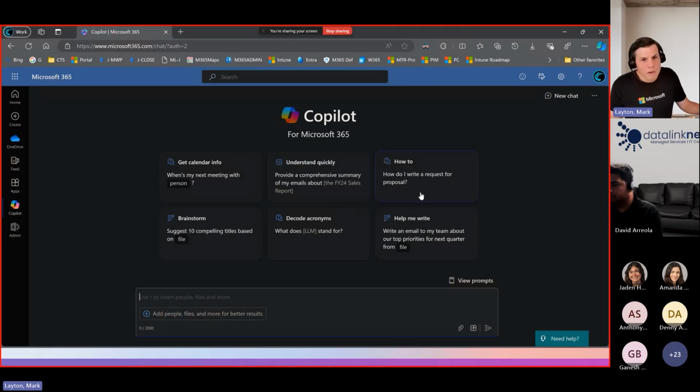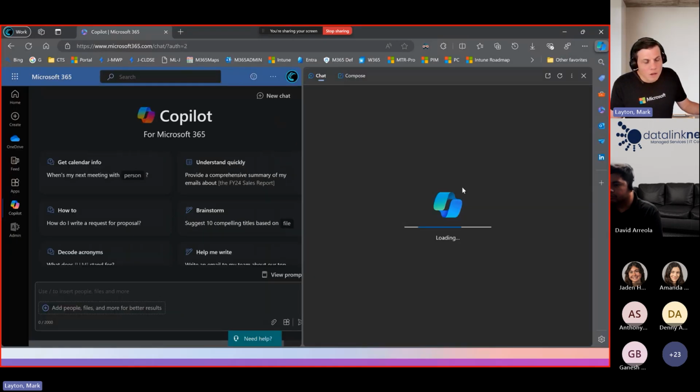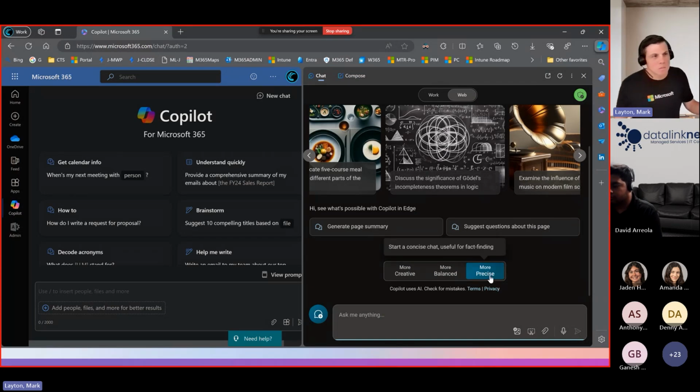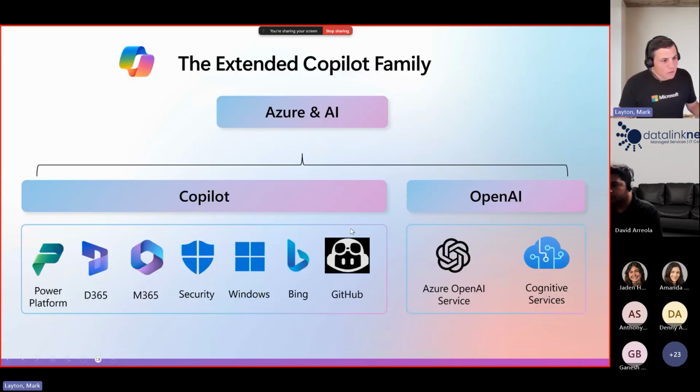Okay. Then there's also one that's built into the Edge browser. So here's my Edge browser, and if I click on this, it's basically the same thing, right? And you can actually click on either creative, more balanced, or more precise. I have to take certifications, and when I'm prompting it for certain questions that I'm studying for, I'll click on the more precise button just to make sure that I'm getting the exact answer that I want. Okay, so that's Copilot in the Edge browser. There's one built into the Windows operating system.